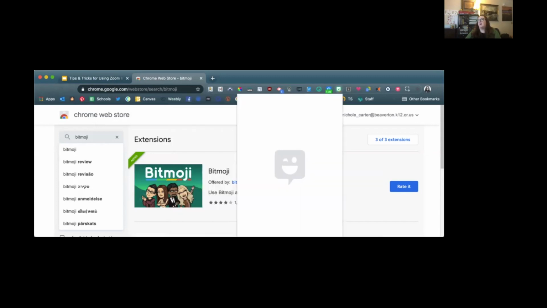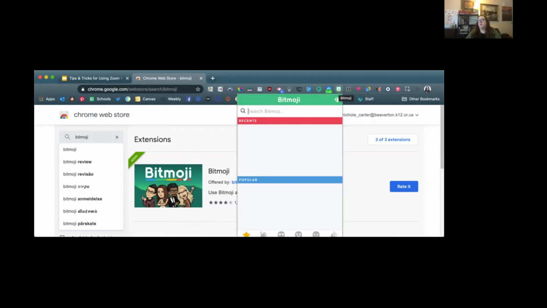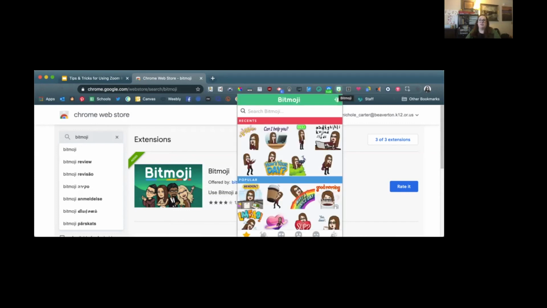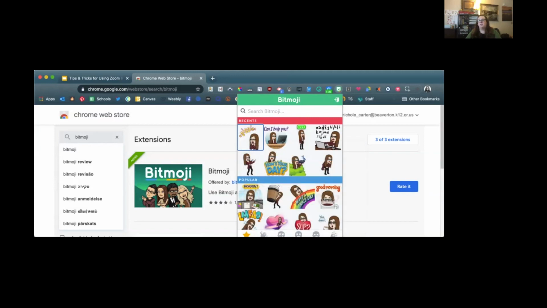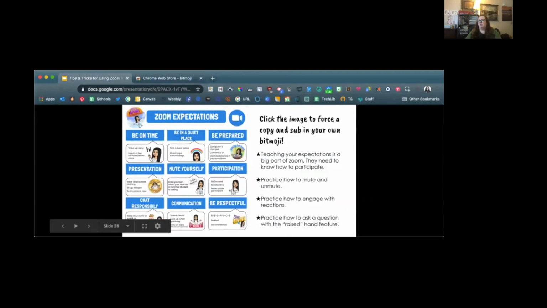Right next to that, I also have the Bitmoji extension. Once you install the Bitmoji, it's going to ask you to sign into your account. Now remember, you created your account on your app on your phone. So you sign in, you can search through your Bitmojis, and then all you have to do is right click and copy image. Then you can go back into any document and just copy and paste. It won't work on here because I'm in view only. So I'm copying and pasting on another slide. Hold on, I'll show you in just a minute.